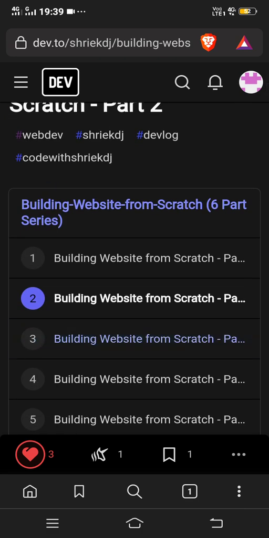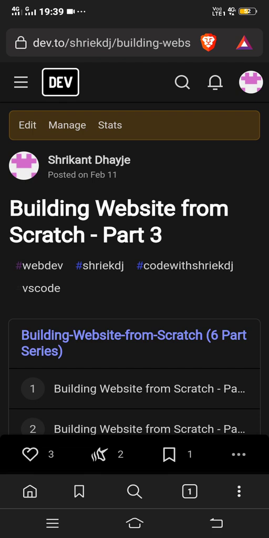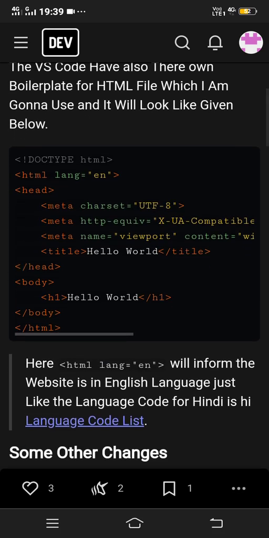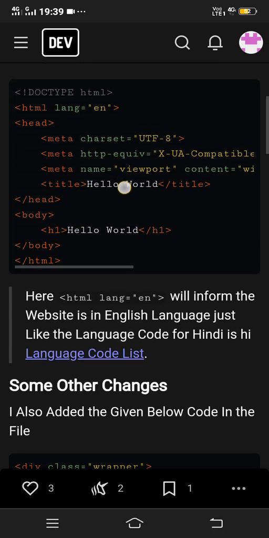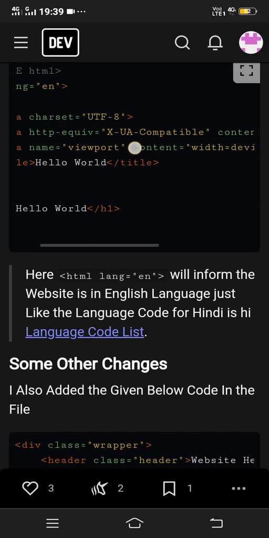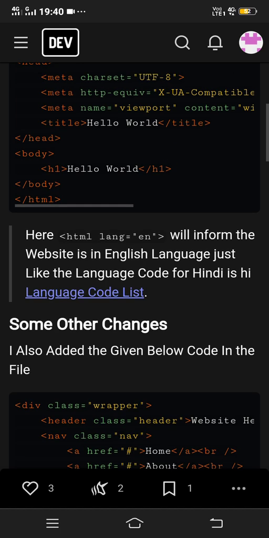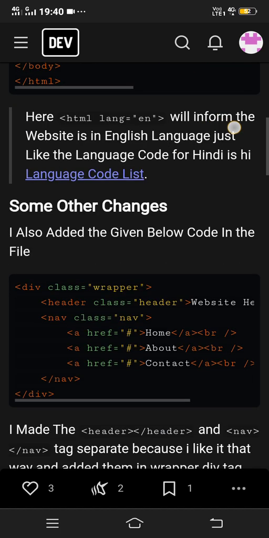I used a boilerplate created by VS Code. VS Code is a code editor made for web developers or software developers, which helps us create websites, software, or tools like that. As you can see here, it created a boilerplate with UTF-8. These are all SEO things, and the title Hello World and headings.